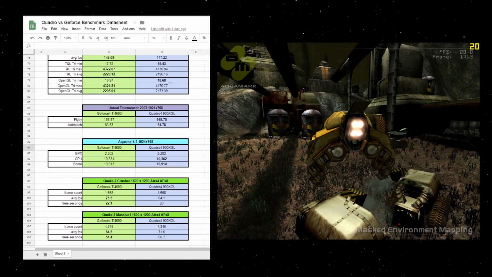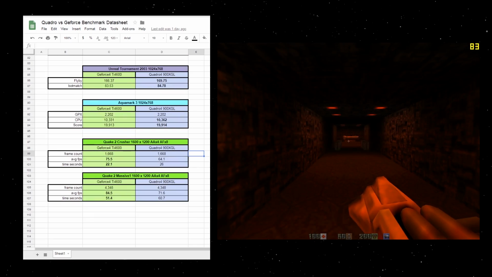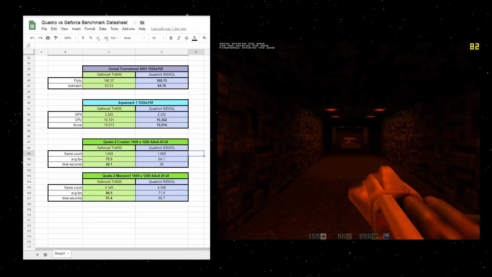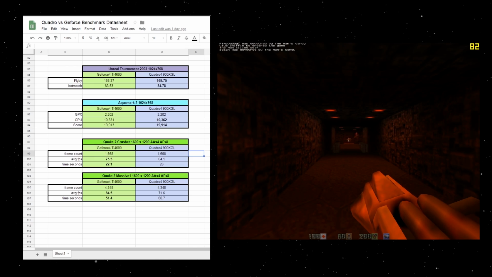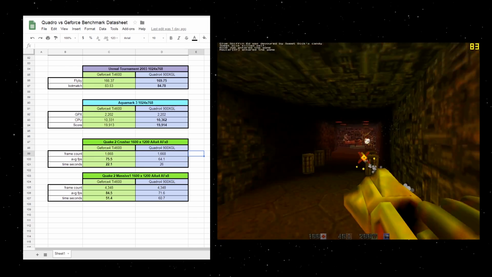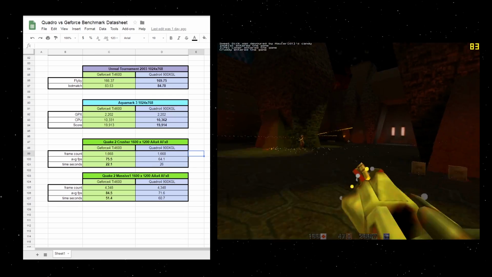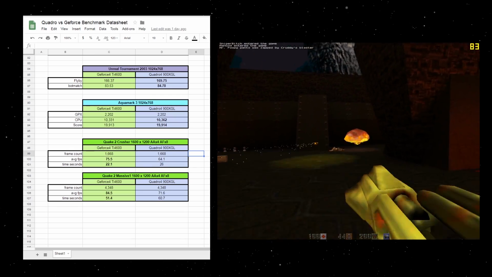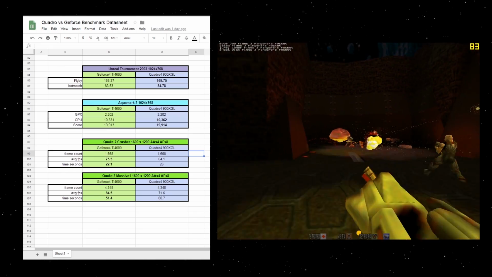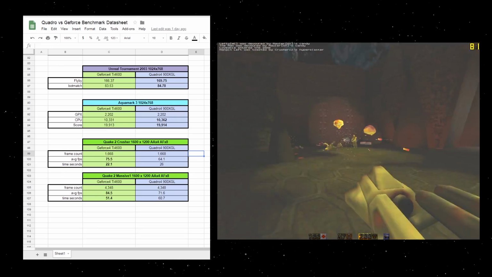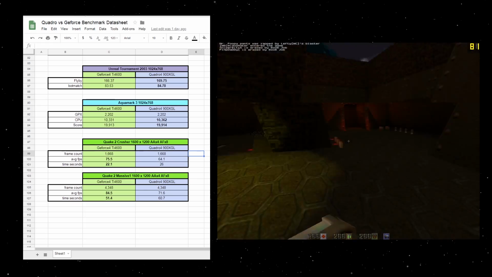Pretty much, you can't tell the difference between the two. The final test that I wanted to do is to illustrate once again the differences in OpenGL when it comes to the Quadro card here. So I was going to be using either Serious Sam or Quake 3, but I ran into some issues when trying to benchmark those games, and I also wanted ease of replication from you guys as well.